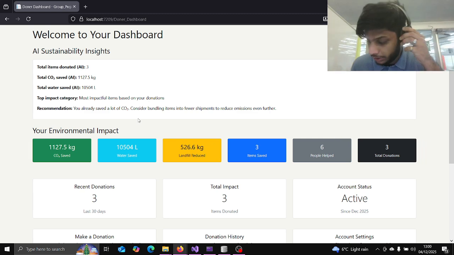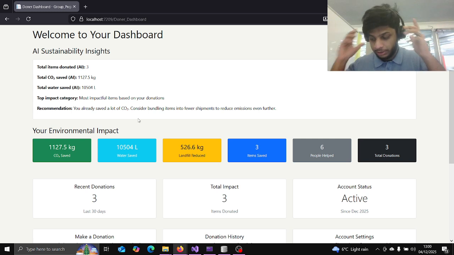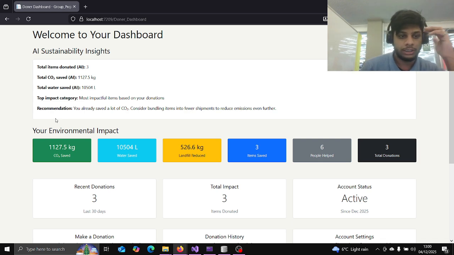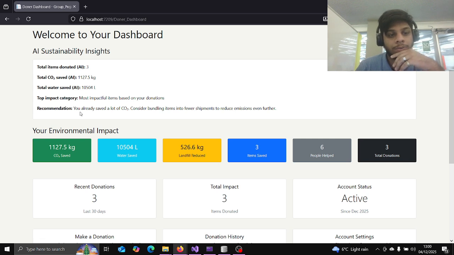And for the implementation, my main feature was the sustainability insight panel in the donor dashboard. As the user story mentioned, I want to see a generated summary of sustainability impact so that I can quickly understand my contributions and how to improve. As you can see here, it has already given a recommendation: you have saved a lot of carbon dioxide, consider bundling items into fuel shipping to reduce the emissions even further. That was the recommendation given to the user.